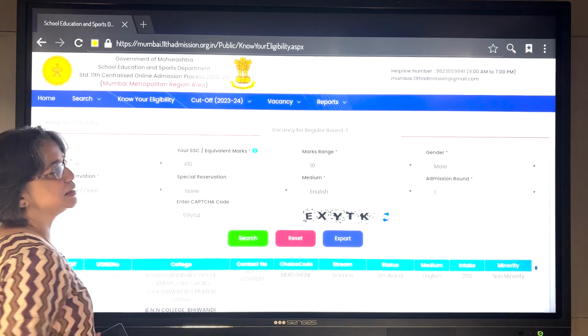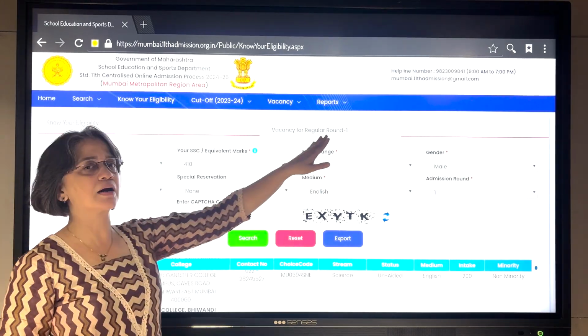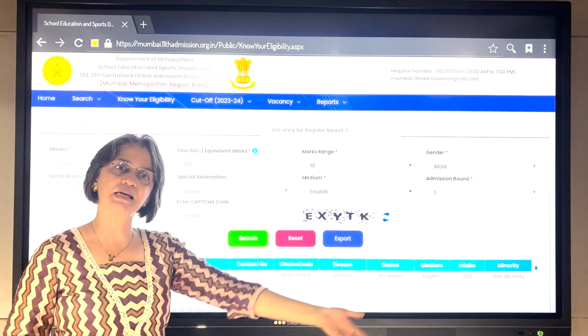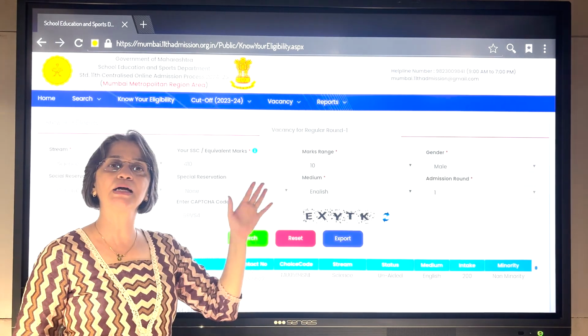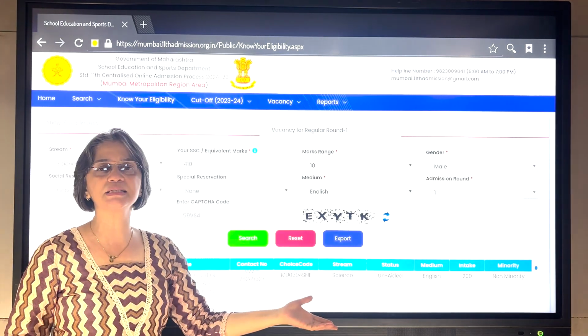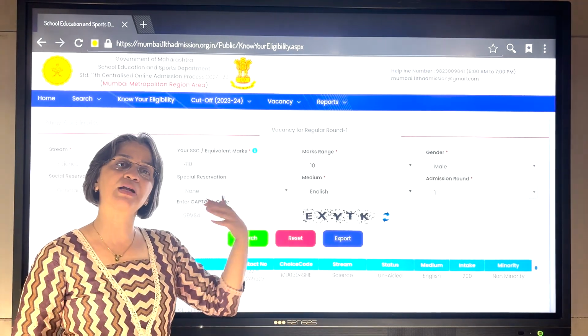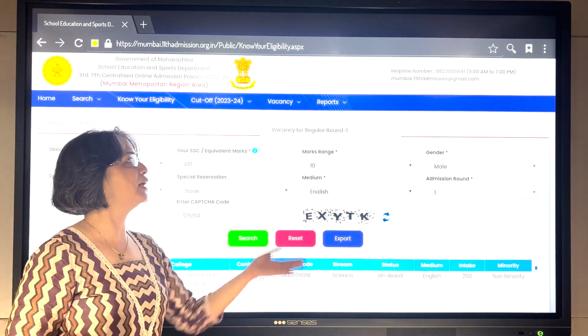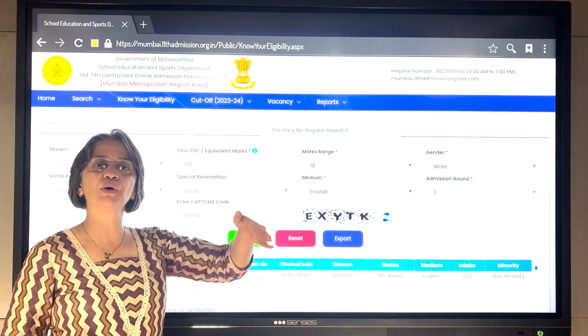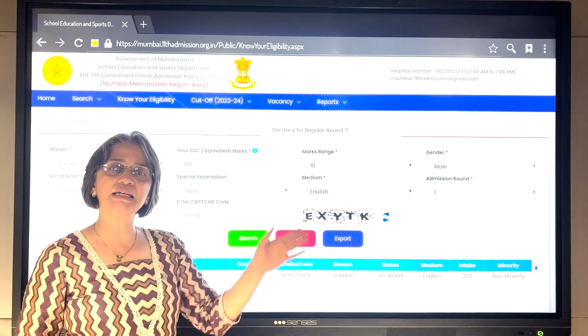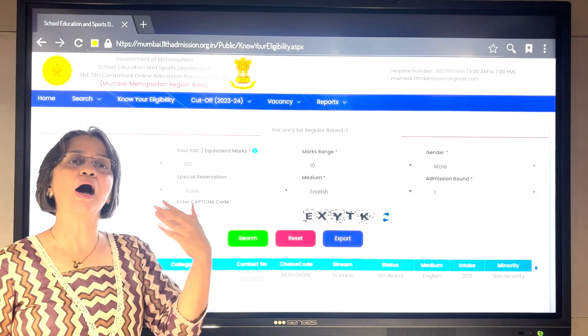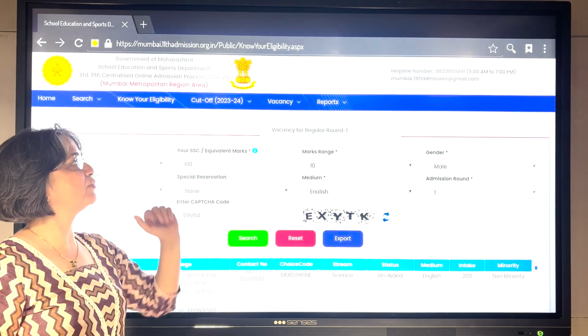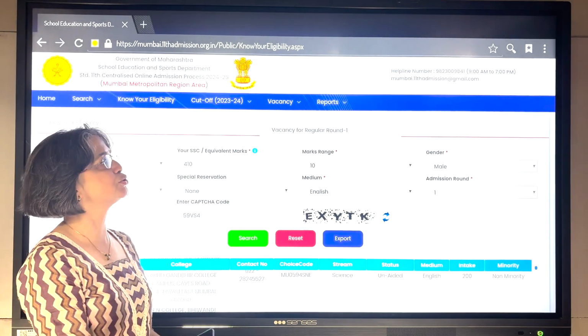Then comes the vacancy. Now this vacancy is for round 1. Since the next is round 1, here you will find that all colleges have almost all the seats available. Once round 1 is over, students have been admitted. After that, the vacancy would be uploaded for the second round. So in each college for the second round, you can find out how many seats are available, and accordingly you can choose the college.